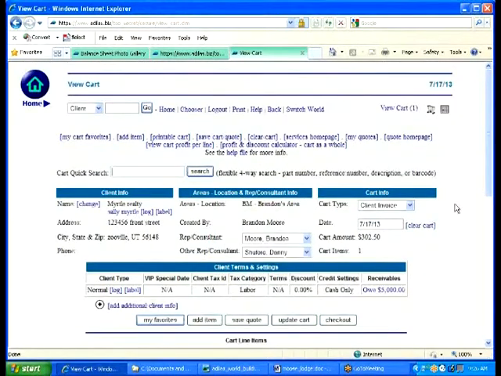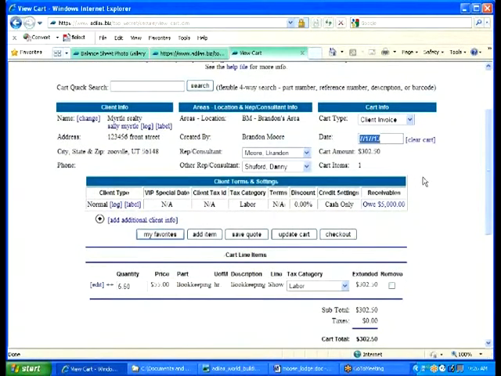You can change a date. This is very important, like if you needed to go backwards. Say this was actually on the 1st of the month or whatever. As soon as you change that date and hit update cart, even when you go to checkout, it'll kind of pull that date across to the next piece. It virtually kind of puts it back in time.